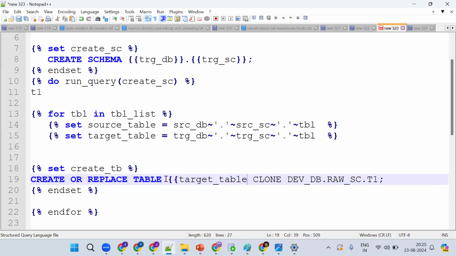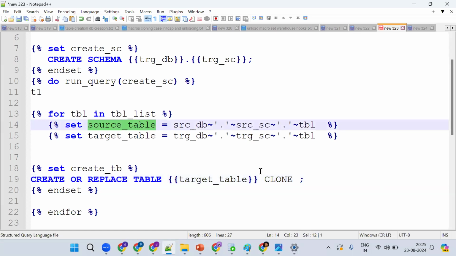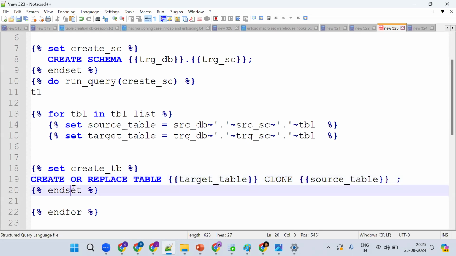We should put it in a placeholder, flower braces open. Same thing here: what should I put? The source table. Got the point? Now end set.